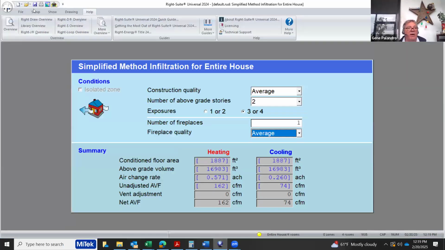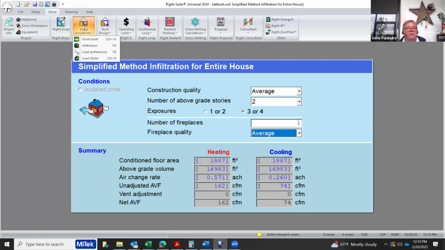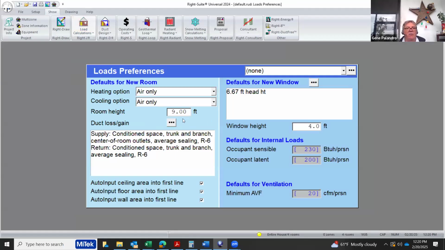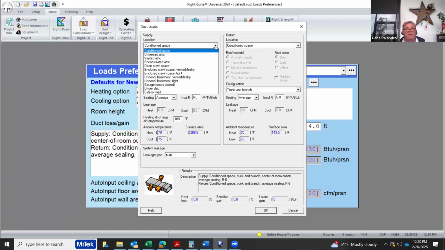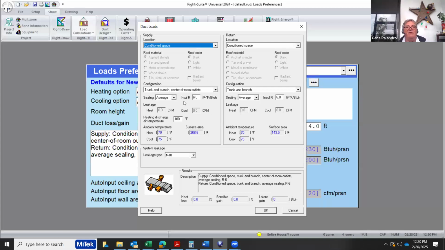If I bring up the software program, once again, I can go into load calculations and click up load preferences, and I can go over here and deal with the duct loss and gain. Okay, so if I pull up the software, then I could tell it where the ducts are located. Ideally, if they're in conditioned spaces, it makes things a whole lot easier. If not, we can make our choice based on the true distribution preference in this building. Okay, and you can see the various choices we have available for you here, and the variables that come with making your specific choices.